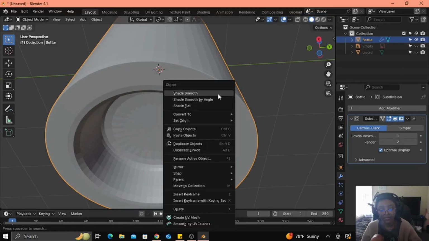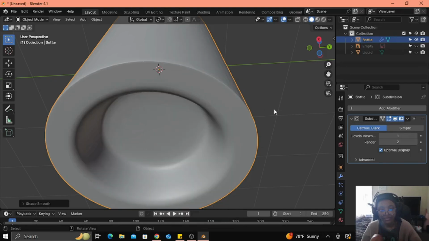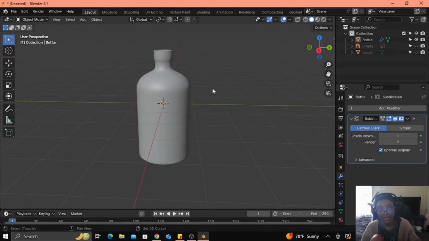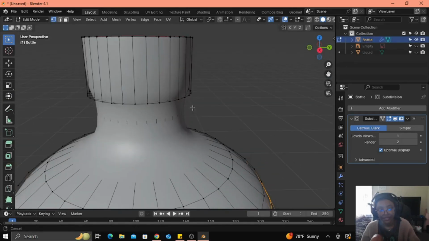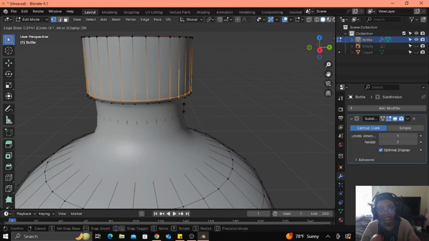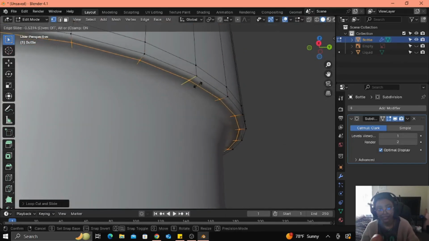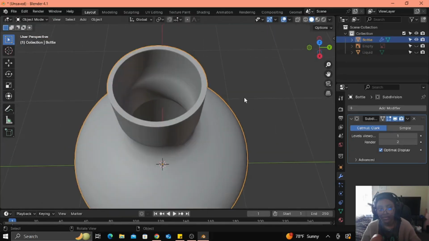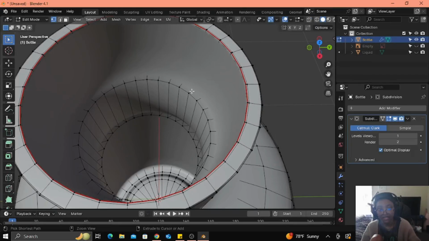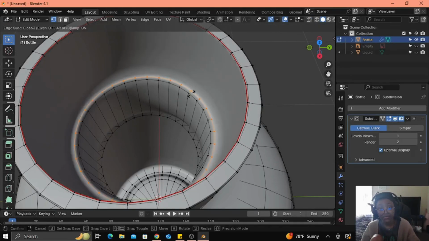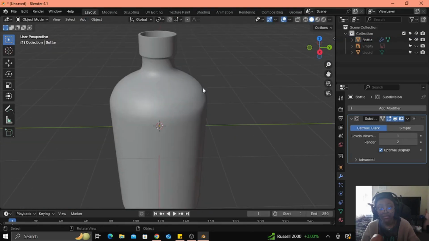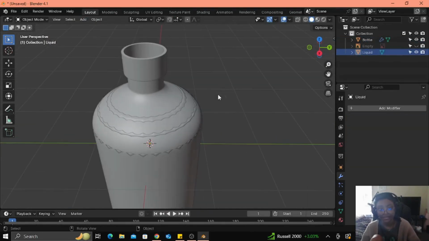And we can right click our mouse to open up the object selection, and I'm pressing Shade Smooth, and that's going to smooth out our bottle. Okay, so just adding a couple more supporting edges in certain areas. And if we feel like we need to add any supporting edges, we can do so. But this is the basics of how to model a glass bottle. Next is the liquid.